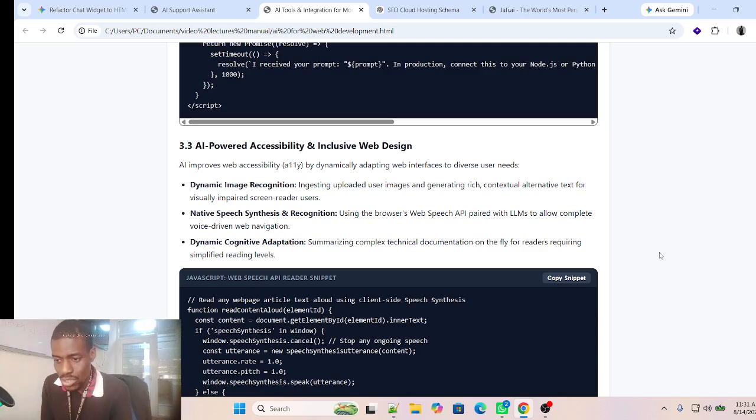Native speech synthesis: using the browser's Web Speech API paired with LLMs to allow complete voice-driven web navigation. You can use AI together with your browser's speech API to make a website navigable by voice. You can say go to about us, it will go there, go to this, it will go there. I used to do that with Cortana in those days. Few websites do that, but I can tell you that it might become a very important feature for websites in future. By combining the power of LLMs together with the Web API in your browser, you'll be able to get browsers to recognize speech and understand speech when it is given.